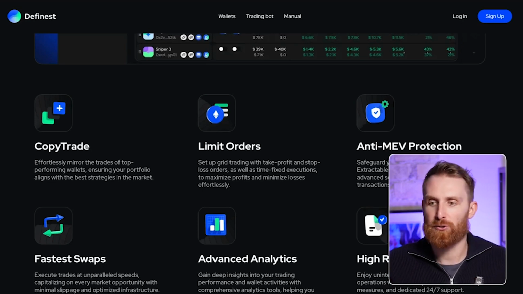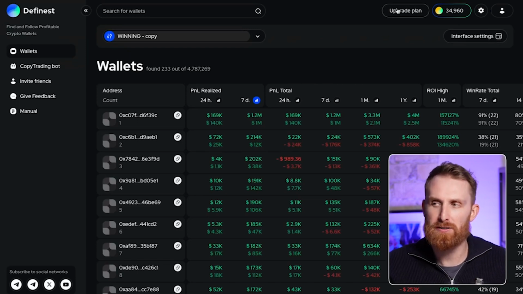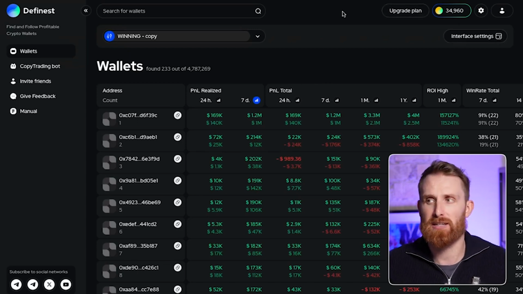So now let's jump into the actual platform. So this is how it looks once you log in. Right here, you have your points, you have your plans. We're going to talk about different plans and pricing a bit later.